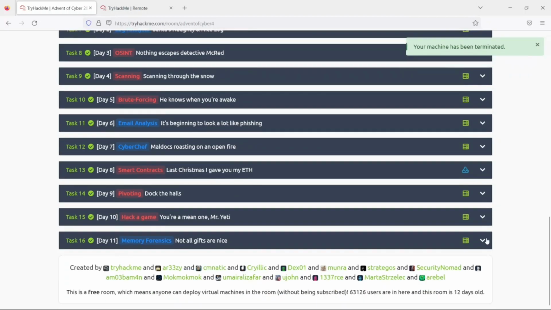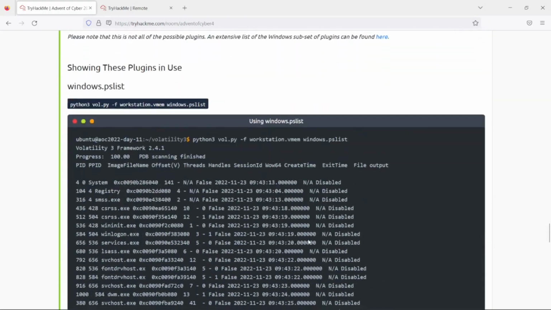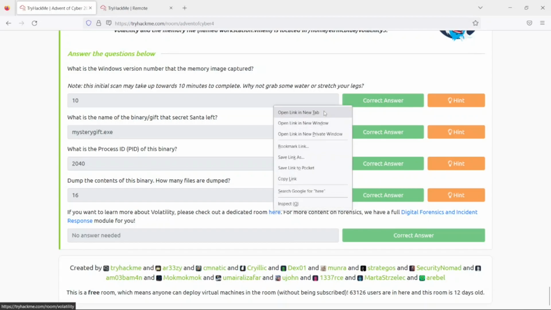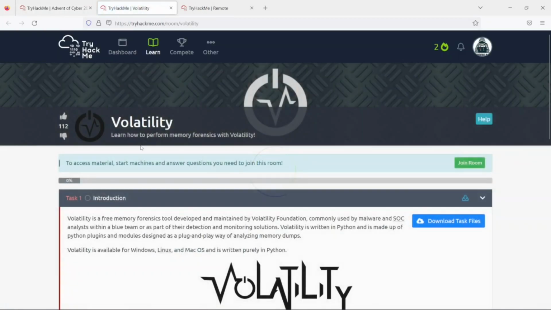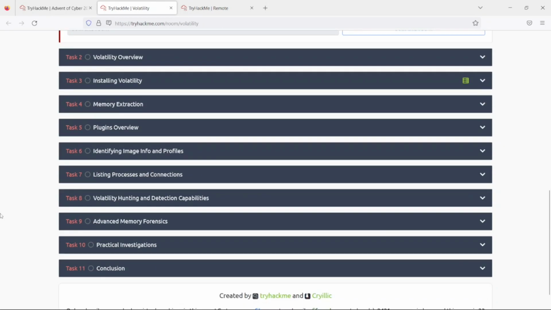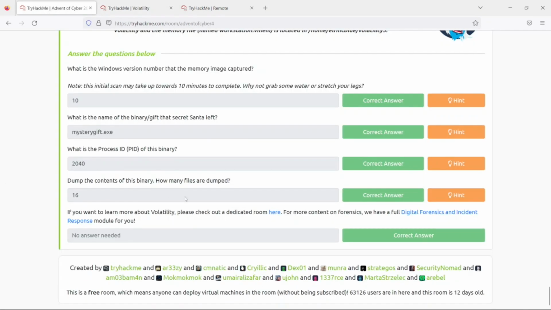If you want to get more involved with memory forensics, I'm sure you can. If you want to learn more about Volatility, please check out a dedicated room here. Let's right click on that just to see what's cooking over there. And you have Volatility. If you want to learn more, go for it, and take that skill to the next level. But for today, this is it.